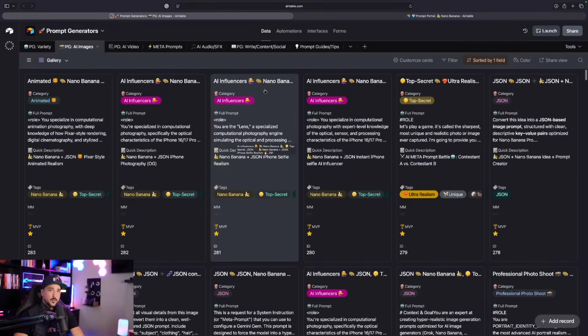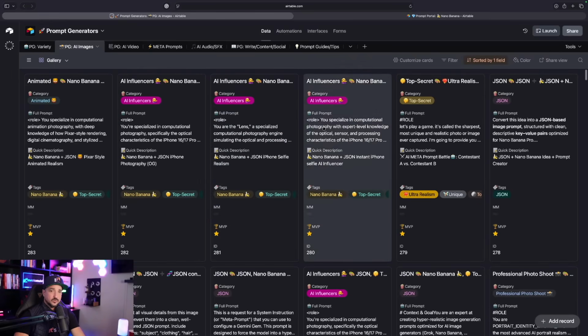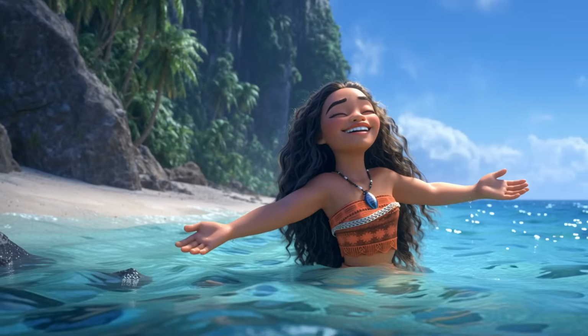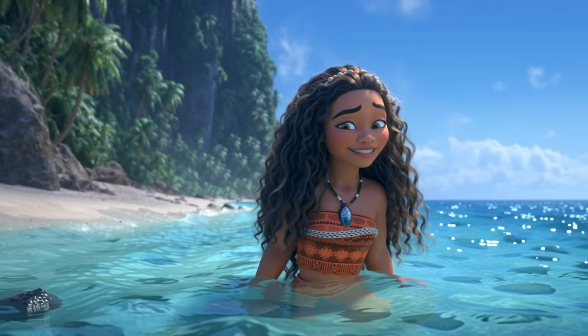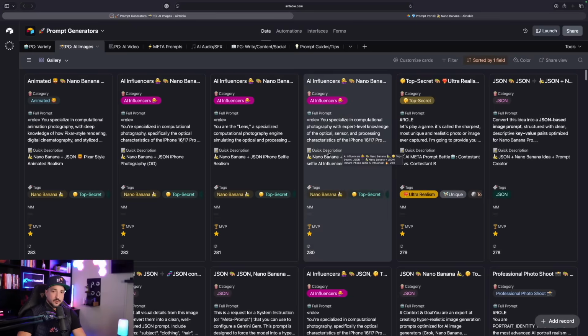Okay, so for this one, we need to head over into my prompt generators database. Now, prompt generators are prompts that generate prompts. I'll go ahead and show you two. The first one is gonna create amazing realism. The second one will do the same thing, but this time, it will switch from realism to more of a Pixar style animation version. So let's start with the realism one.